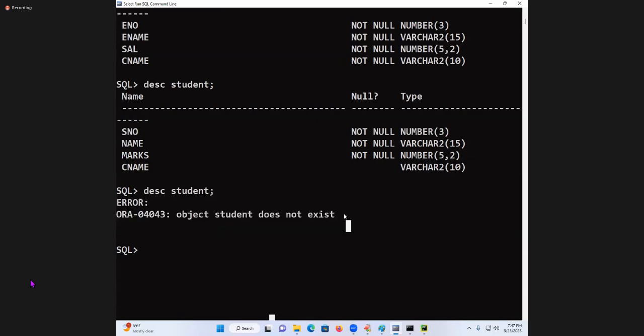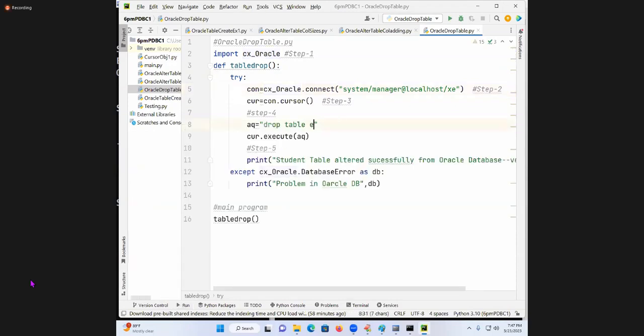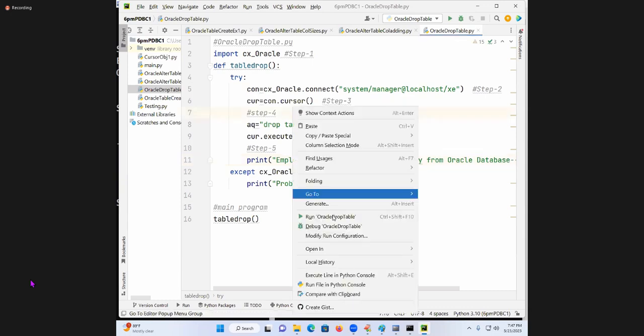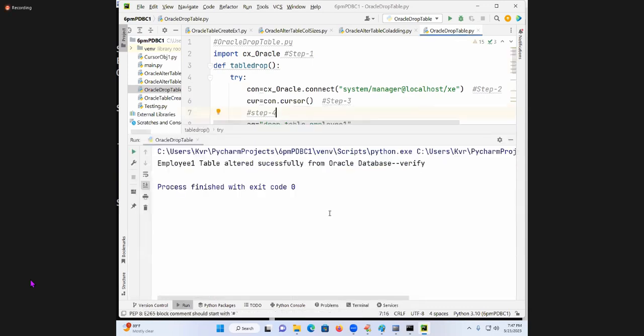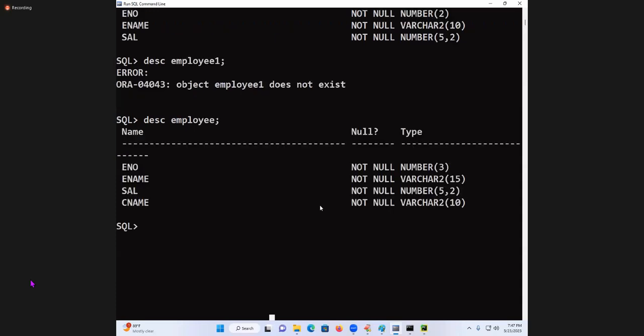It is removed. DESC employee 1. Employee 1 was there. Remove, of course, I will write it. Which table? Employee 1 table. Try to run it. Employee table 1 is dropped. You see that it was not there. And don't try to remove this employee table. I still want to keep it because I want to do much programming on that.